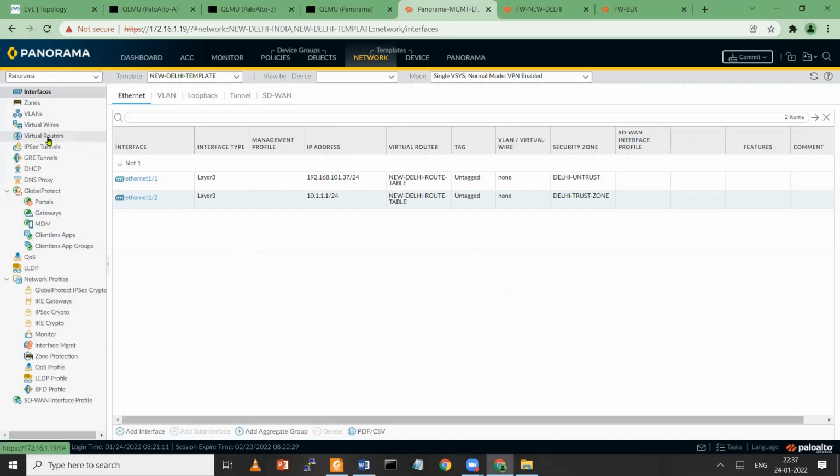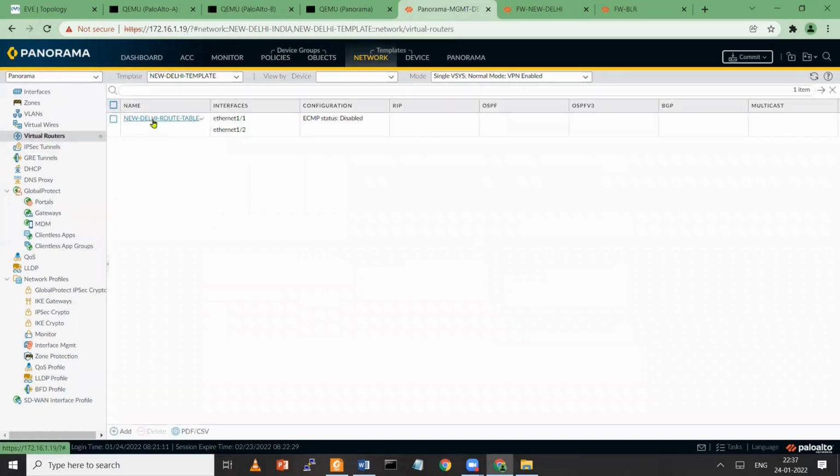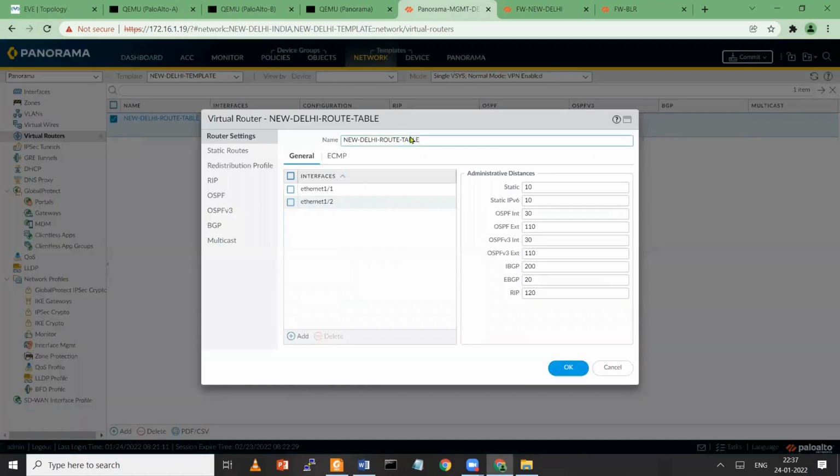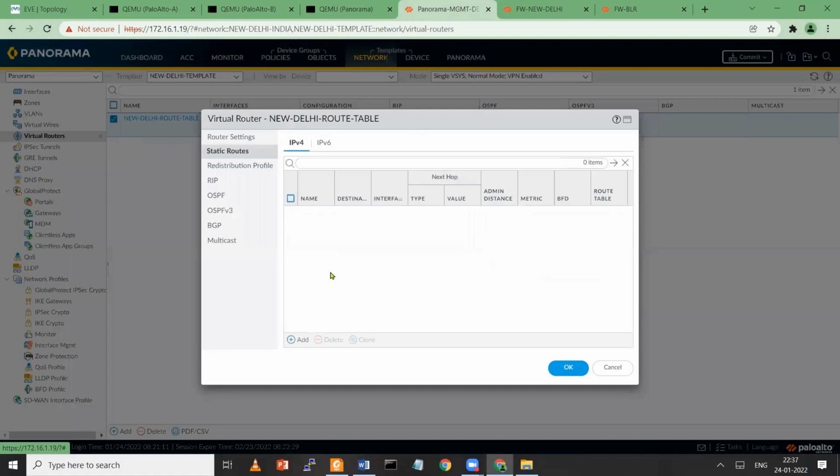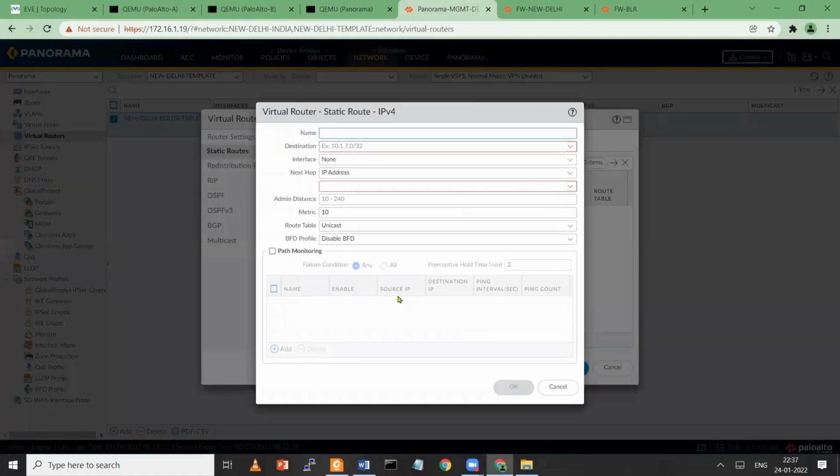Now come here to virtual router and define one static default route for internet. So select the static route option, say add static default route. Give any name, like I've just given here, static route, and destination is 0.0.0.0/0. Select interface, so it's 1/1 and next hop 192.168.101. Say okay.